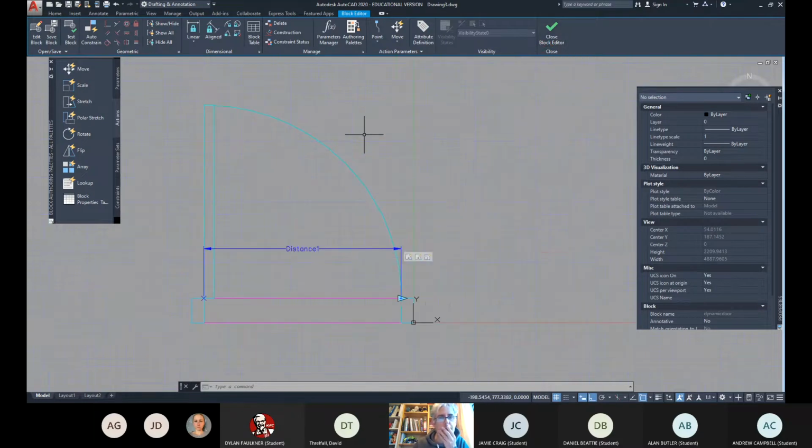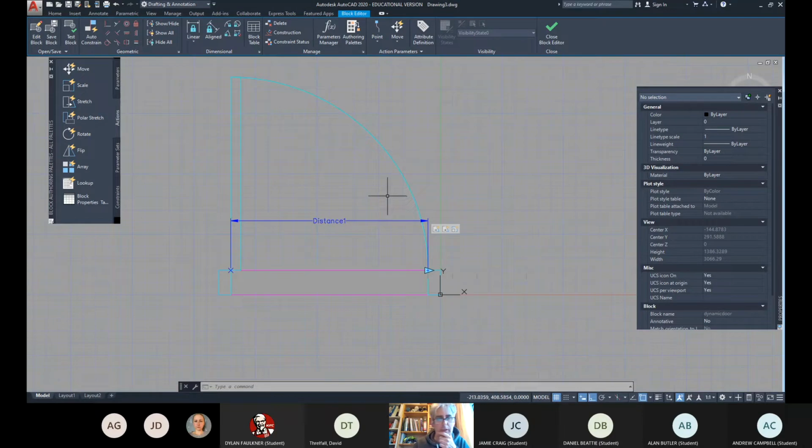You're still in block editor. Don't close the block editor. You're still working on this. So the next thing we want to do is we want to be able to flip this in the other direction.